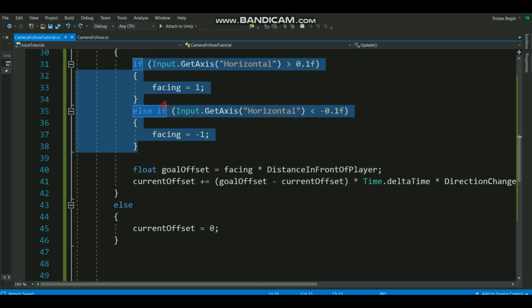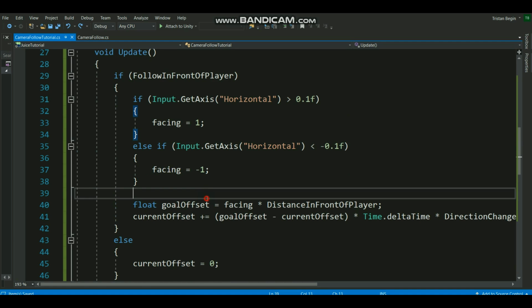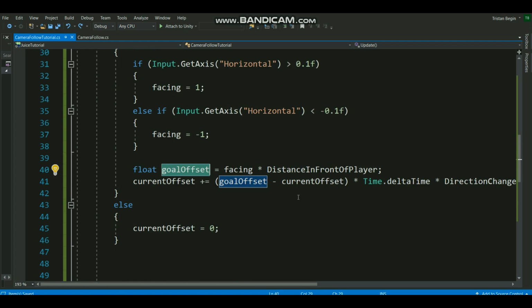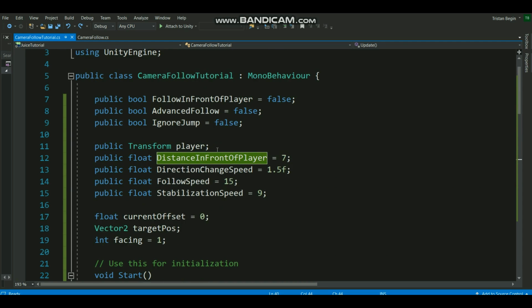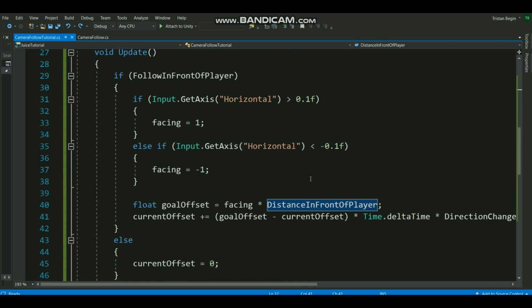Next is the actual grunt of it. So we're going to have a goal offset that we're going to interpolate to. The interpolation is going to work similar to the follow that I showed you in a previous video. So we're going to set the goal to be facing, which is 1 or negative 1, times the distance in front of the player. So say it's 7, it's going to be 7 or negative 7, depending on what direction the player is facing.